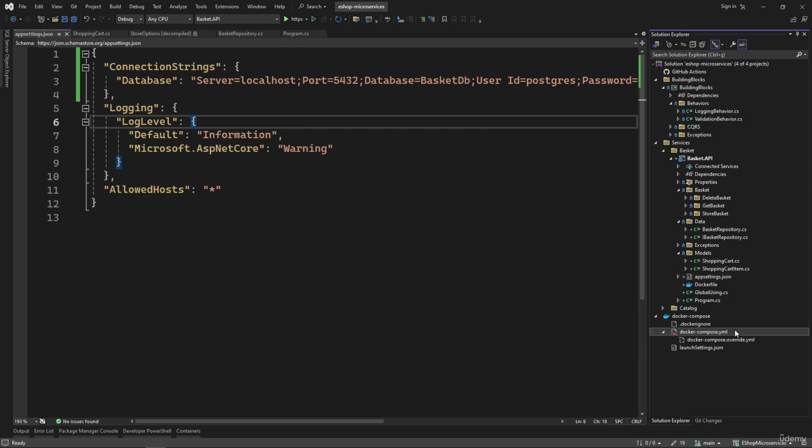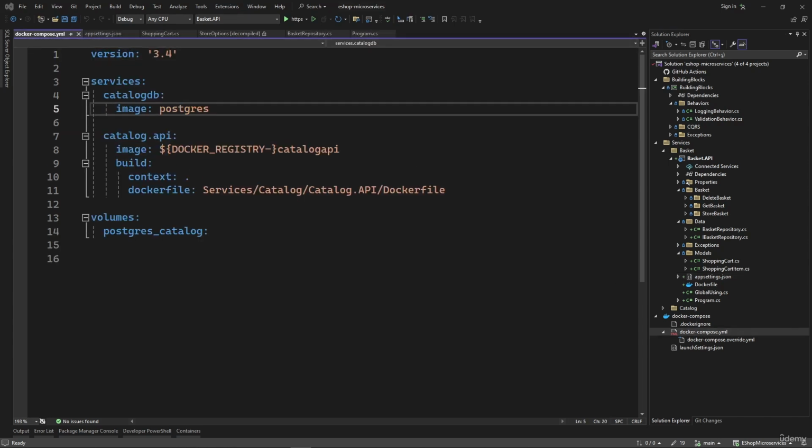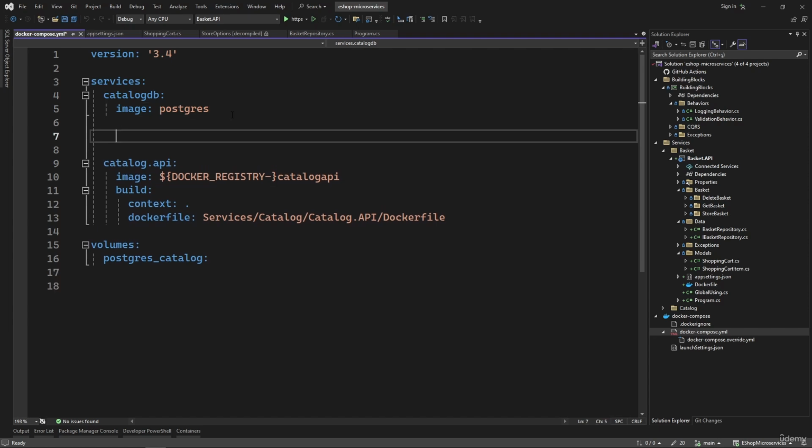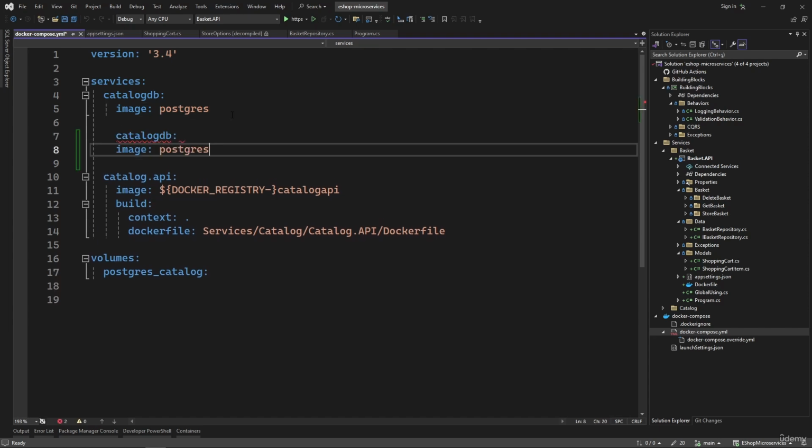If you open the Docker Compose YAML file, you can see that we have already downloaded the PostgreSQL image for Catalog DB, and we can use this database for catalog microservices. But in basket microservices, we will also use PostgreSQL database. So that means we will add another service for the basket microservices. For that purpose, I'm going to copy these codes and paste in here.